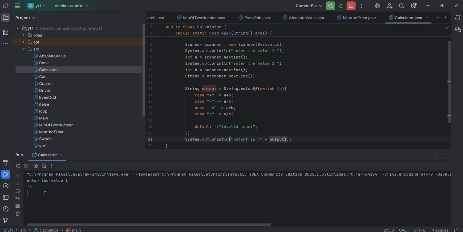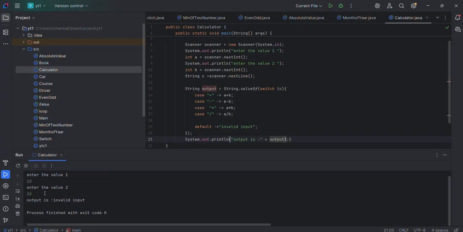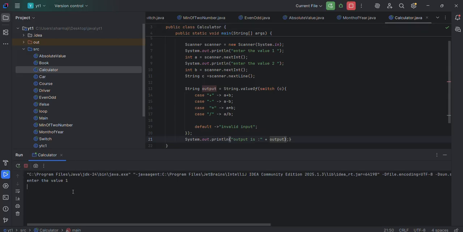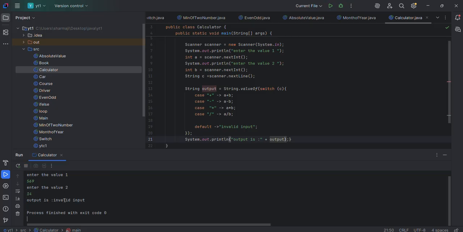Now we enter the numbers 12 and 15 and we have to write the input. And it shows invalid input. We got 56, 14.